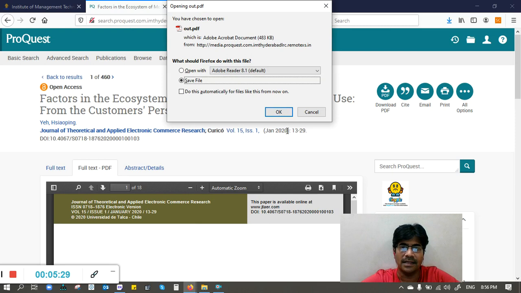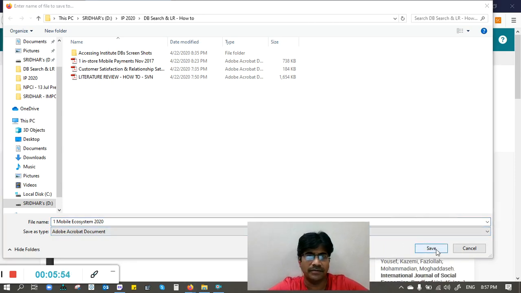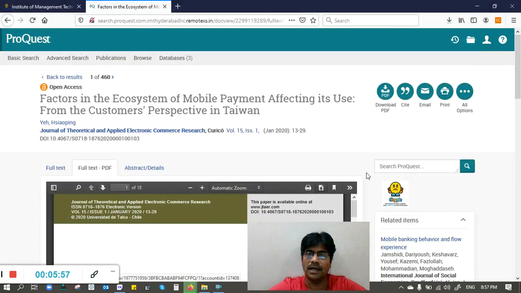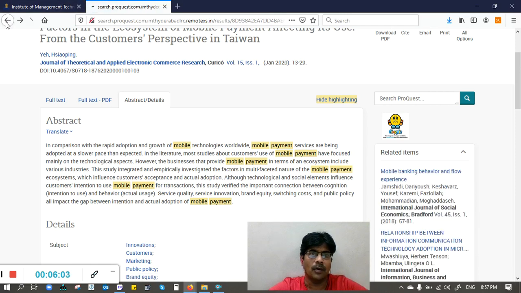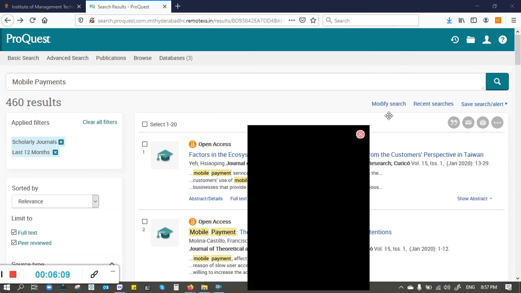Whenever I save, I take the year and a short form of the paper into consideration. So, let us say, mobile ecosystem, published in 2020, and this is the first paper I'm downloading, so I name it first paper, right? Save it as PDF in whichever folder you want. I'm saving it for my later reference. Likewise, you can keep on. I'm clicking the back button because I want to go through the other papers as well.